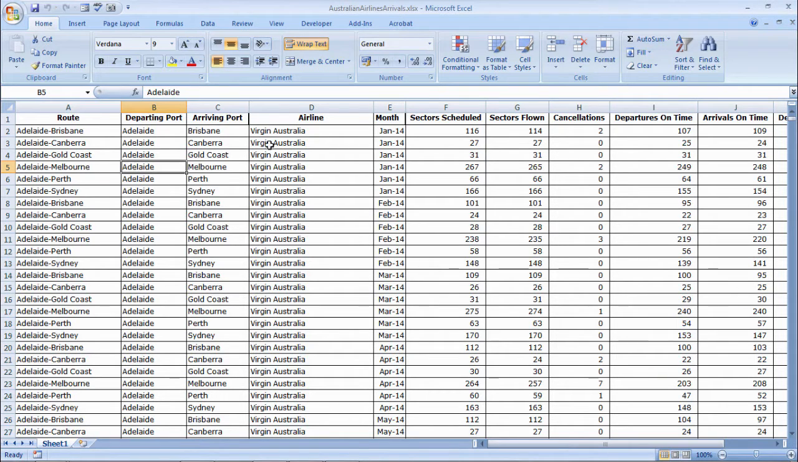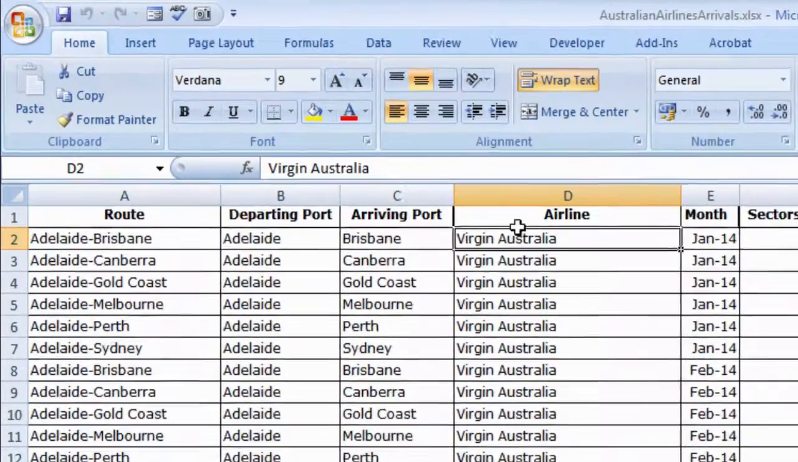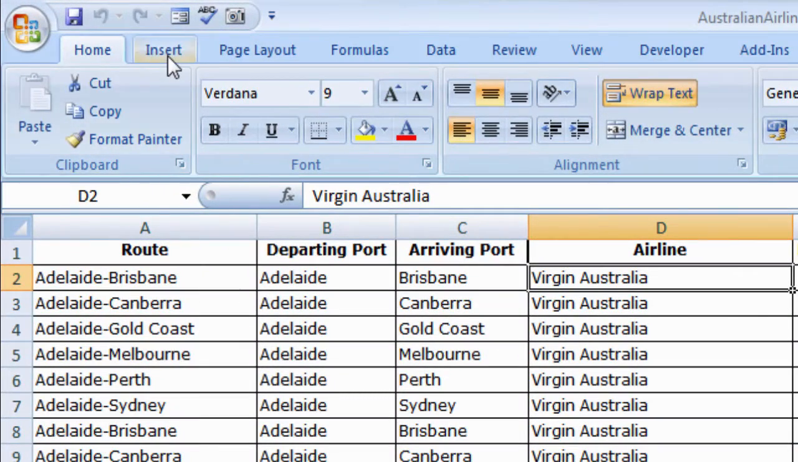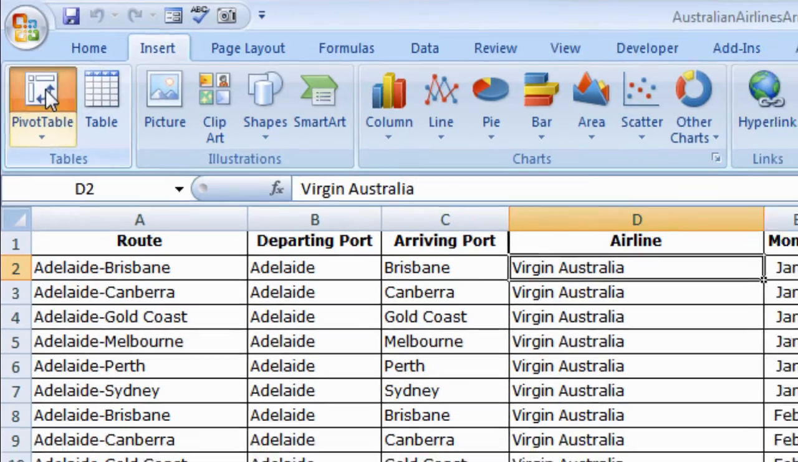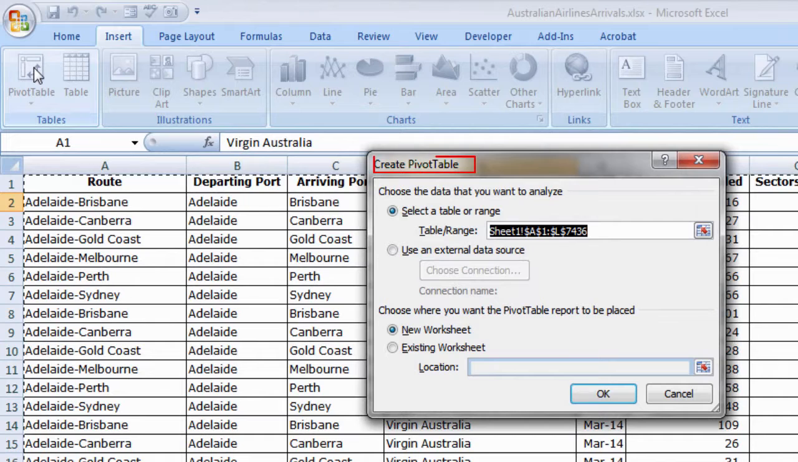First, create a pivot table by placing the cursor anywhere on the source data. From the menu bar, click the Insert tab. Then click Pivot Table. The Pivot Table dialog box opens. Check whether the source data is properly selected. Choose New Worksheet for the Pivot Table report and click OK.